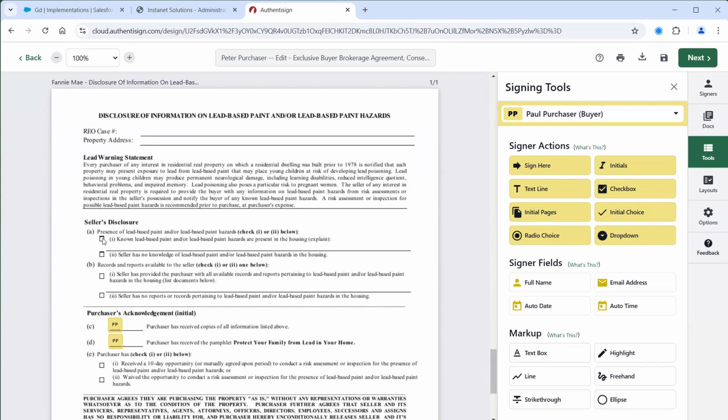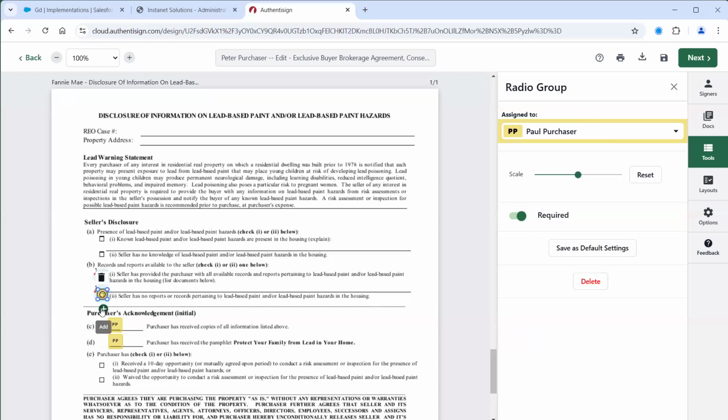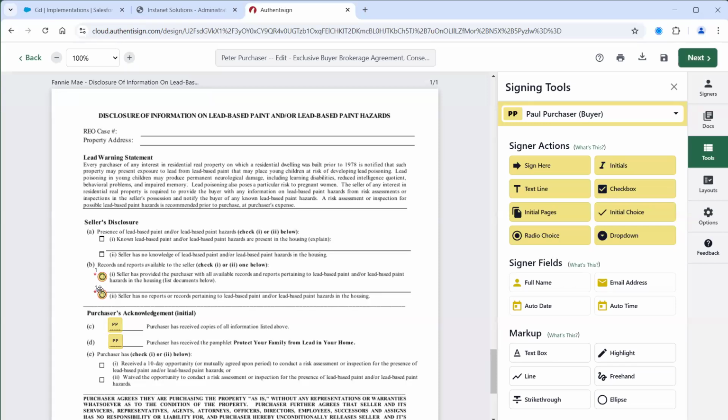Seller's disclosure, presence of lead. It's a checkbox. It's one or the other, right? So that's what we would consider a radio choice. And I'd click and hold and drag that over and watch how the choice duplicates itself. Because now the signing participant, Paul, chooses the one correct answer. I think I meant to put that on A. So this is the choice. I can add additional choices. So if you're in a situation where there's 2 or 3 or 4 choices, you can keep adding them. But this gives Paul the opportunity to choose the one correct answer.